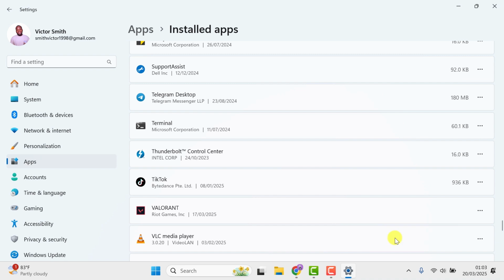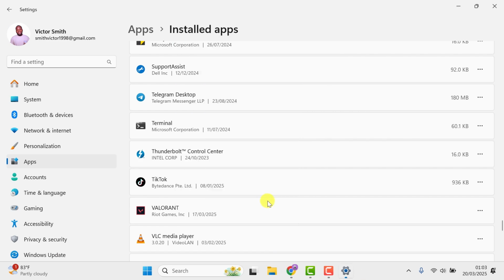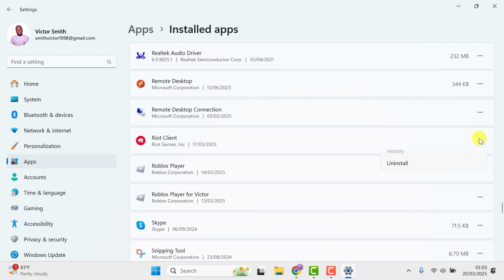So, once you're on the apps list, find Valorant, and then click on the Uninstall button. This time it will remove Valorant from your PC without showing any errors. Once Valorant is uninstalled, uninstall the Riot client, which will free up the disk space.